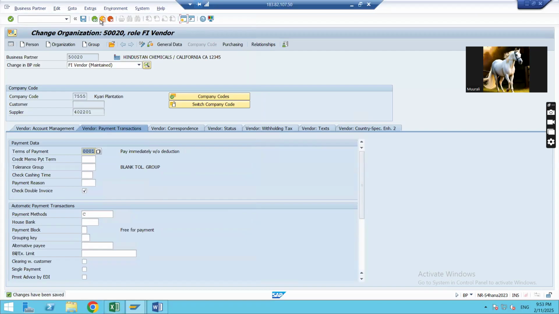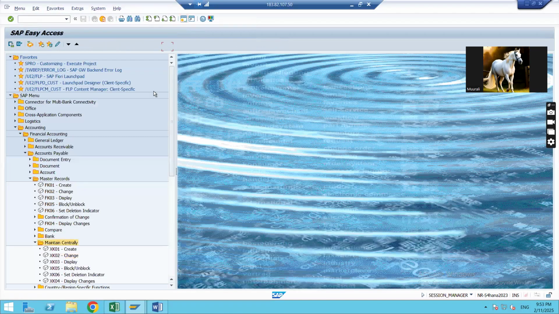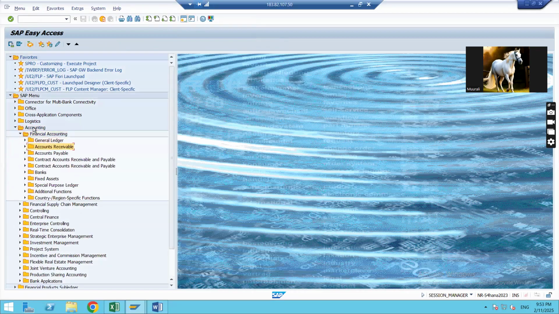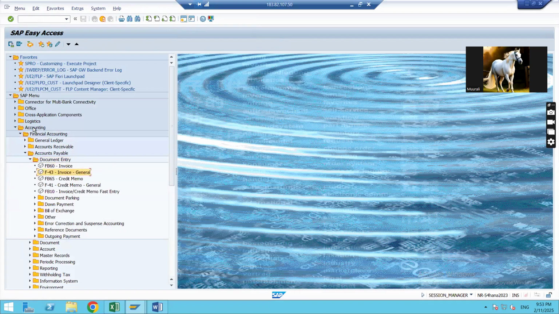Now we are going to post a transaction and do the payment here. So we'll post multiple invoices. F-43 or FB60. F-43 is a double screen, and FB60 is a single screen. So I'll go with FB60.